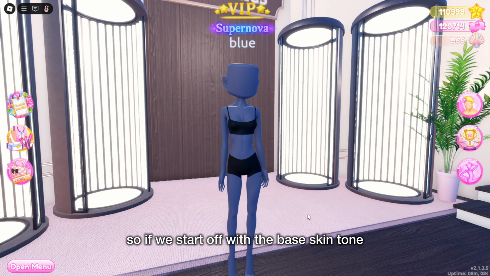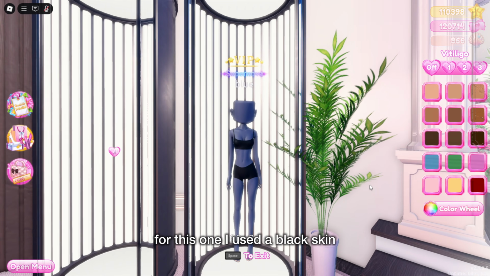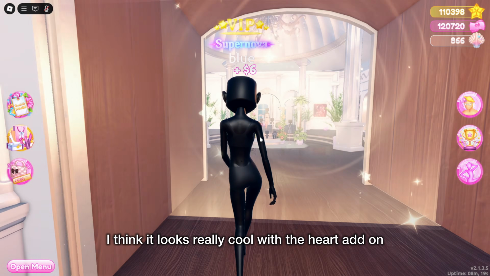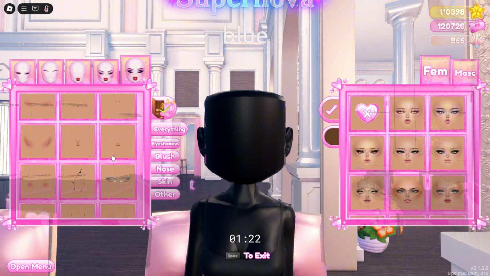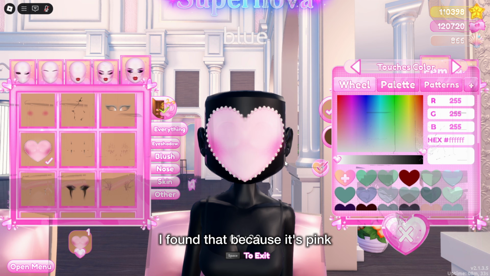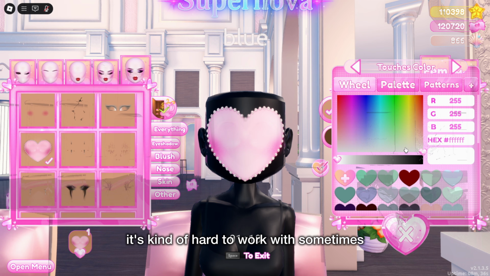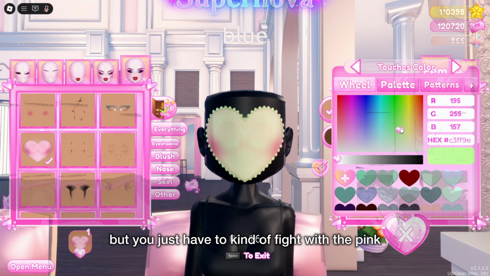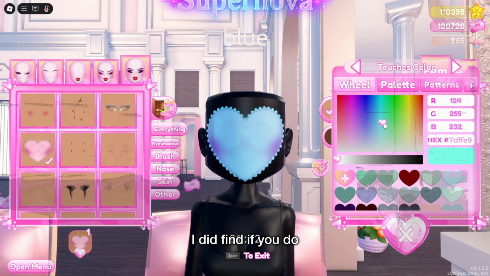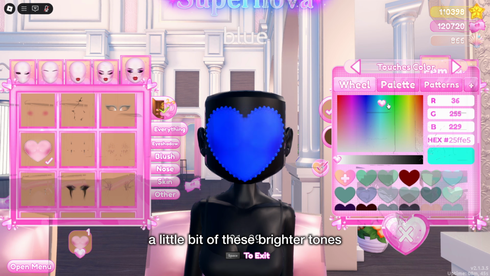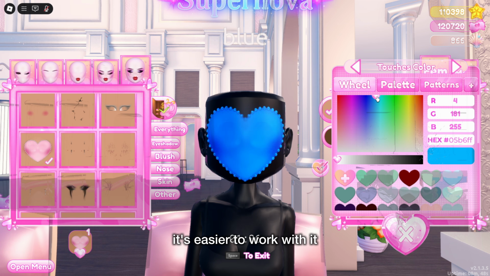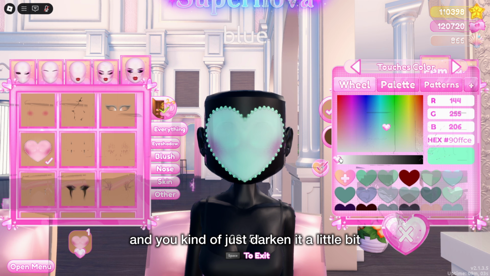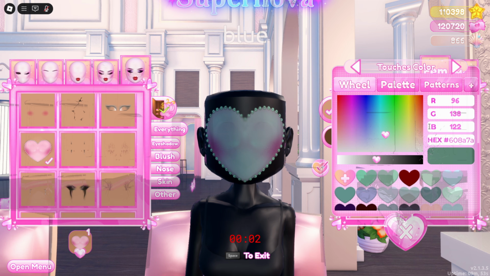So if we start off with the base skin tone, for this one I used a black skin. I think it looks really cool with the heart add-on. This one, I found that because it's pink, it's kind of hard to work with sometimes, but you just have to fight with the pink and you can work around it. I did find if you do a little bit of these brighter tones, it's easier to work with. For this face, I did this color and you just darken it a little bit.